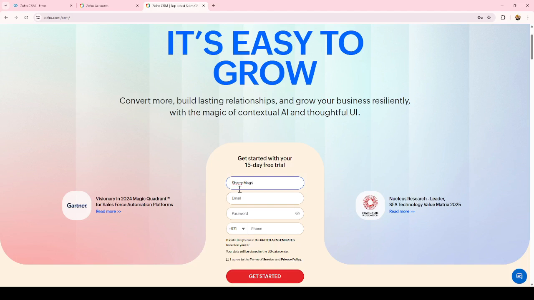Make sure to input your full name, as this helps personalize your account, making it easy for others within your organization to identify you. Next, you need to input your email address. It's important to use an active email that you frequently check, as Zoho will send you notifications and important updates to this address. Also, should you ever forget your password, this email will be essential for the password recovery process.